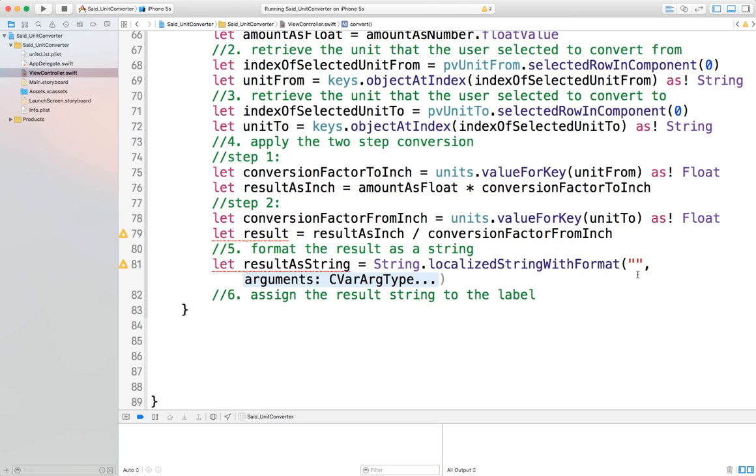So the first thing is the amount. So the amount is float. So I use %f. And I'm going to use 0.2 to say I just want 2 decimals, or maybe 3 decimals. Then I'm going to have a space and say the type, the unit.